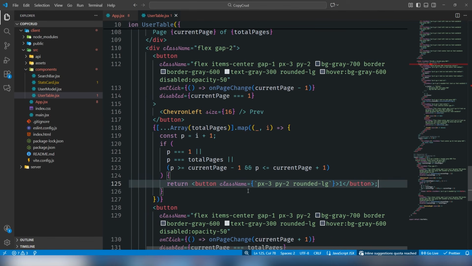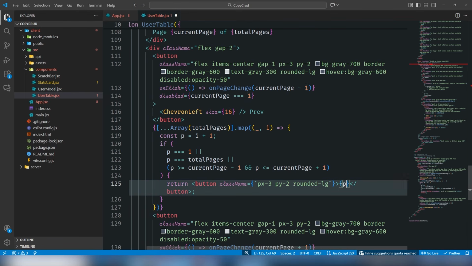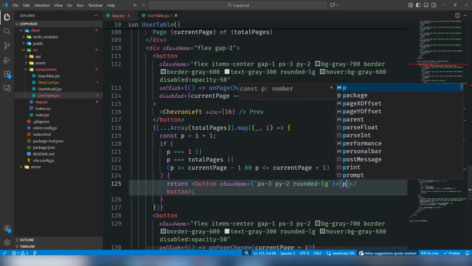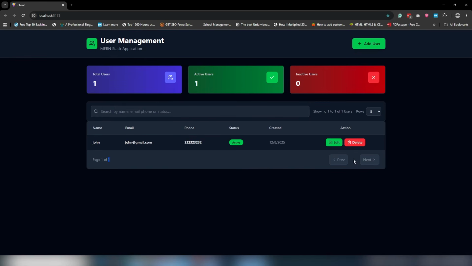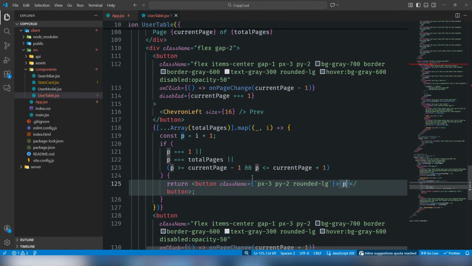In the if body I need to use return and paste my previous code that I have copied. I have cut that. So inside the number you need to pass p, and let's see, yeah, I'm getting the same thing, right, as you can see.